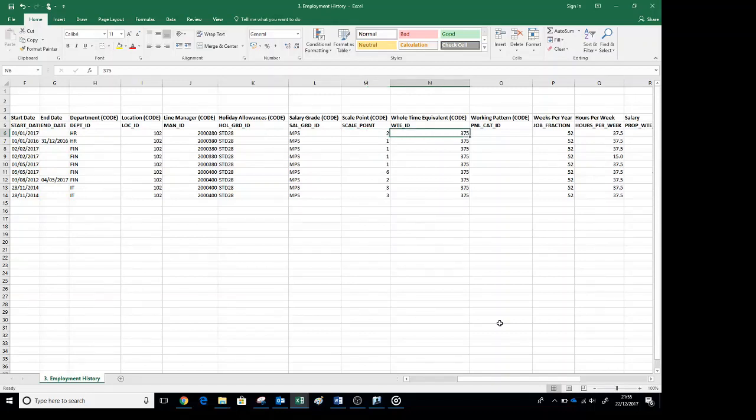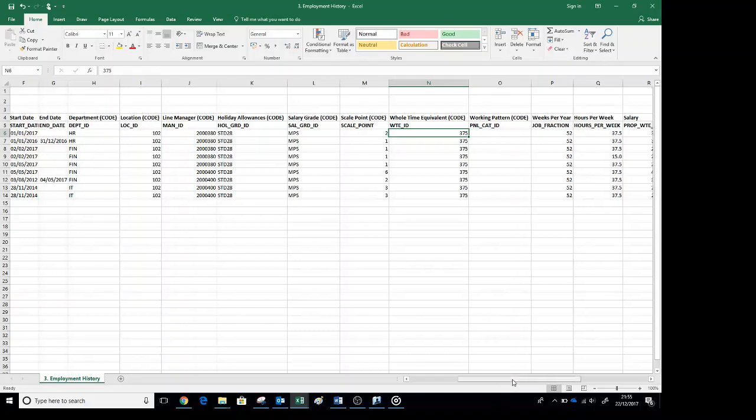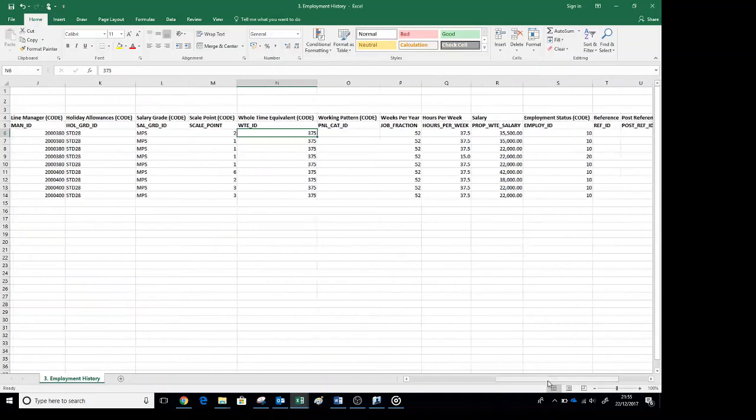WTE, whole time equivalent. How many hours and weeks would a full-time employee work in this job role? Enter the code which matches the correct whole time equivalent record here. Working pattern. Which pattern is the employee working to on this activity? If this field is left blank, the system will default to a standard Monday to Friday working week.